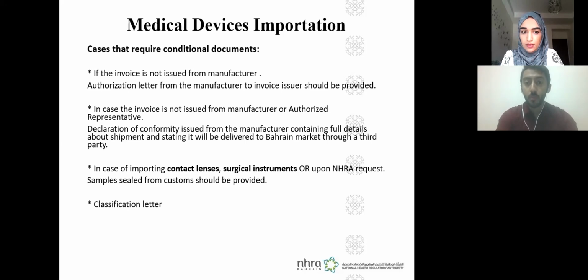Yes, thank you for the presentation. I have two questions. The first one, can you please repeat if we are dealing with a third party that exists in UAE and the invoice is from the third party, what documents are required? Second question, sometimes for urgent cases and if we have a shortage in equipment, we may ship from UAE from the third party. Can we do that, and what documents are required in this case?